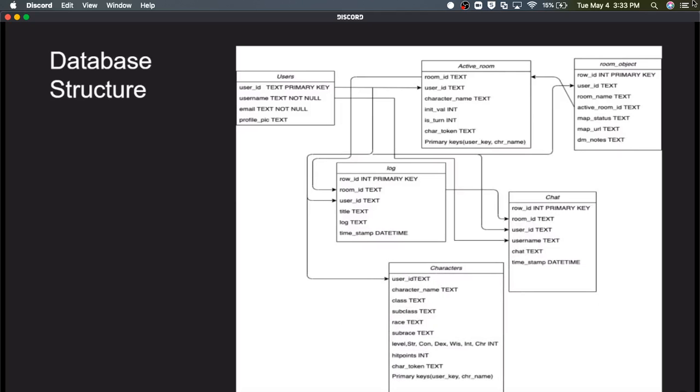Additionally, here's our database structure. There's not really much to say, just to show how everything connects.